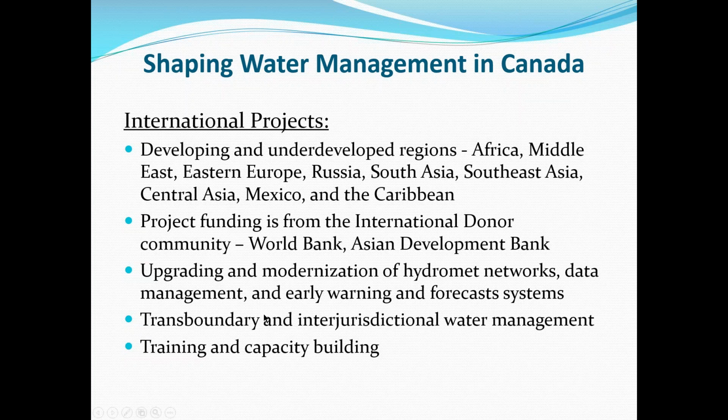So there has been some perspective on transboundary and interjurisdictional water management type of projects. All these projects have involved training and capacity building, and the capacity building is focused on certainly the training aspect and building skill sets in people, but also capacity building at the institutional level, where you're looking at strengthening the organization, the shape of the organization, and the legal framework that the organization works in. So it gives you some sense of the international projects and in the area that I have been focused in.